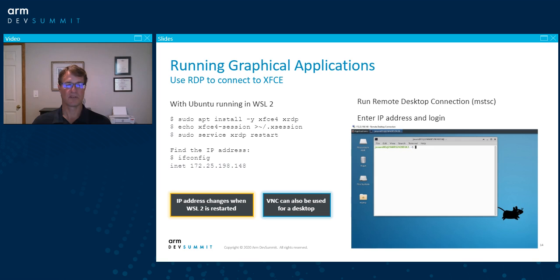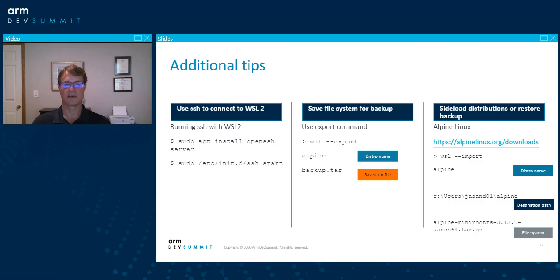Okay, so the other point I just want to make sure is, yeah, keep that IP address. It's also possible to do this with VNC, but I'm not going to cover that today. Maybe we'll have some other blogs or articles in the future on how to do that, so stay tuned. So a couple other tips to work through here.